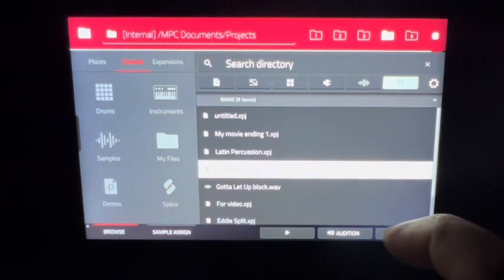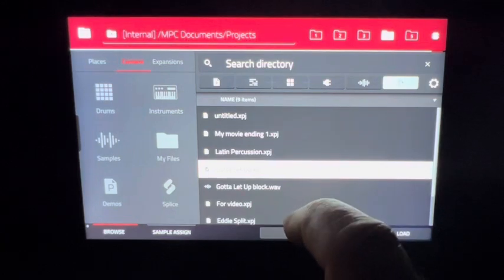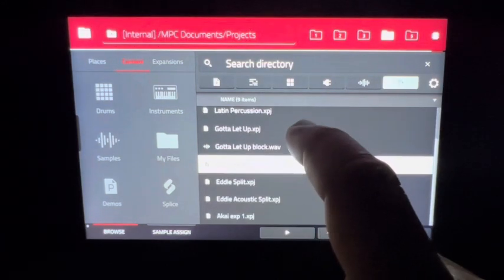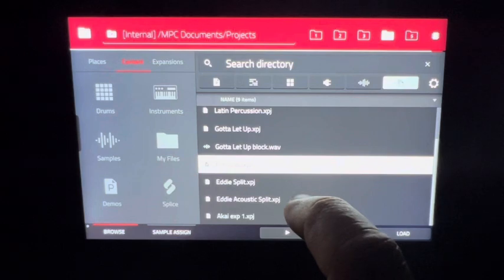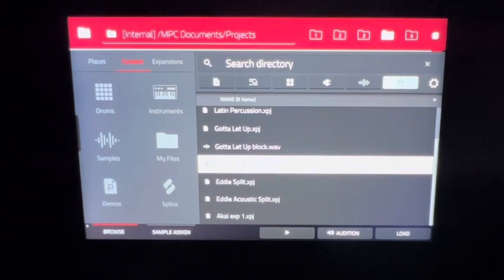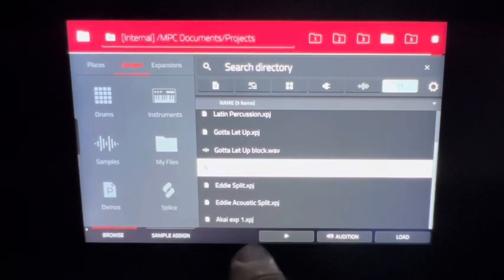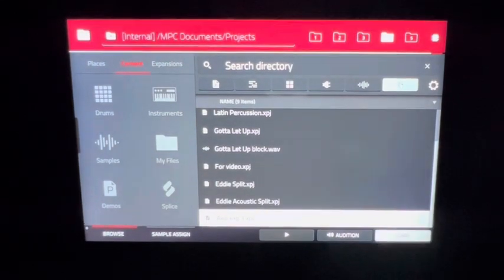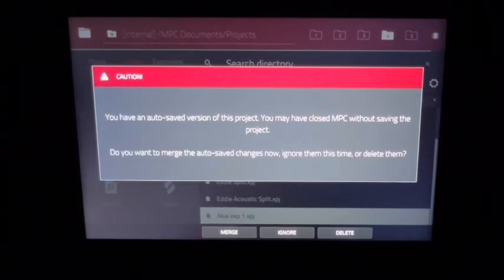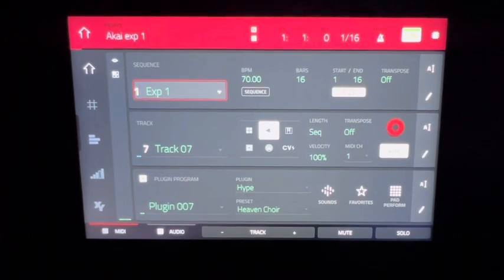I've gotta let up the acoustic split. Oh, that's something I was doing for a live Akai experiment. Let's see what that is. You have an autosave version. This project may be closed without saving the project. So let's see what this one I did.